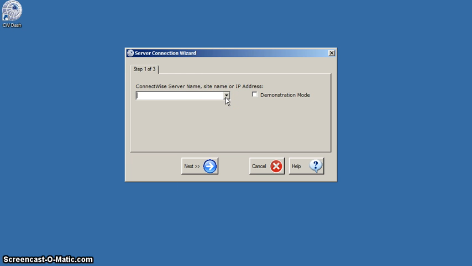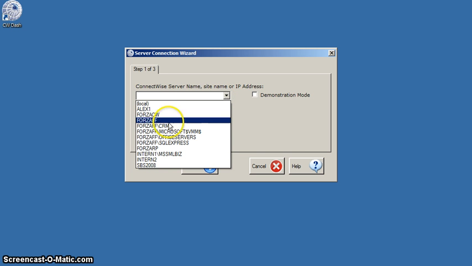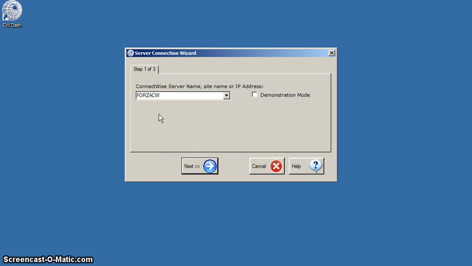If the on-premise server is physically located in your office and it's in your domain, when you click on the down arrow here, it will show up, because it does a search of all the servers in the domain. Now, in our case, it's called Forza CW. You don't want to select the demonstration mode.